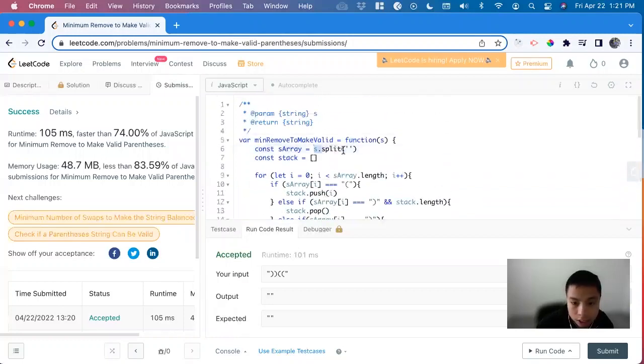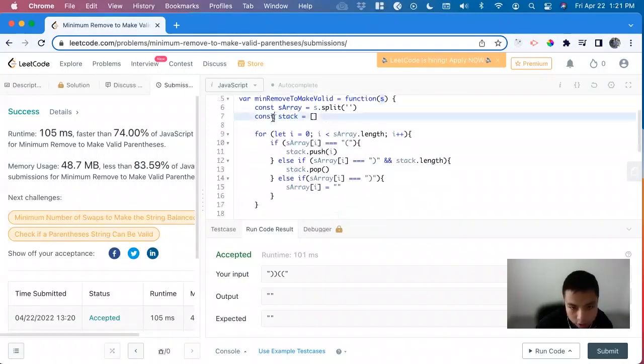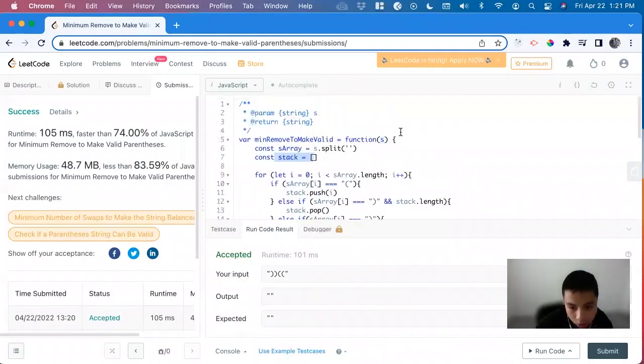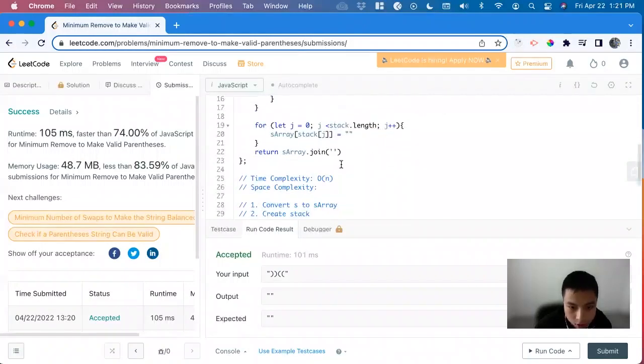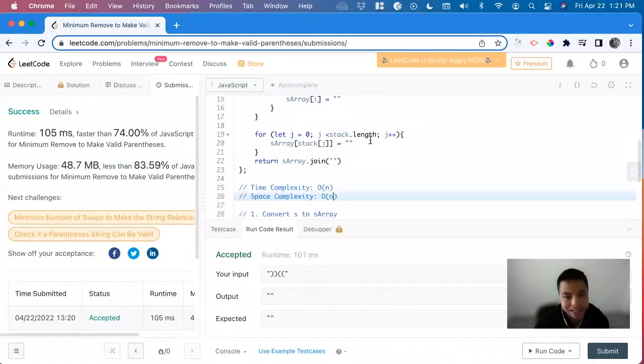And then the space complexity. Since we're creating an array here, it's going to be the length of S again, so O of n, and then we'll create another stack that depends on O of n as well. So it's going to be O of n, and n is the length of S. And that's how you solve this problem.